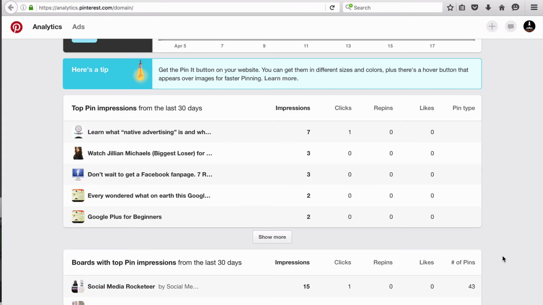The top pin impressions from the last 30 days represents the most popular things from my website. So this helps me figure out the pins and boards that I want to add to my profile and things that I can feature on my website and new products that I might want to create based off the impressions that these popular pins are getting.